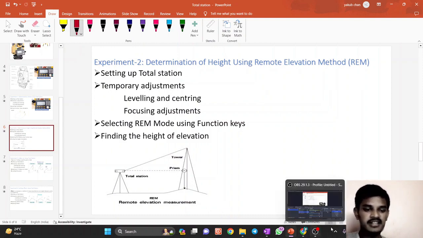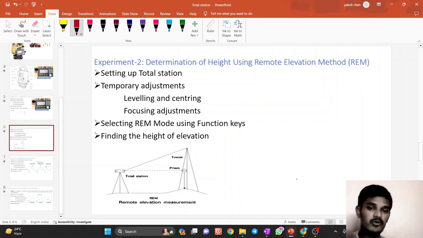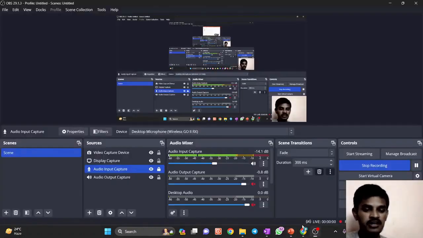Now we'll see another method of doing this: how we are going to set up the offsets, what stakeout is and what is the importance of stakeout, and how we are going to take out the stakeouts using the total station.